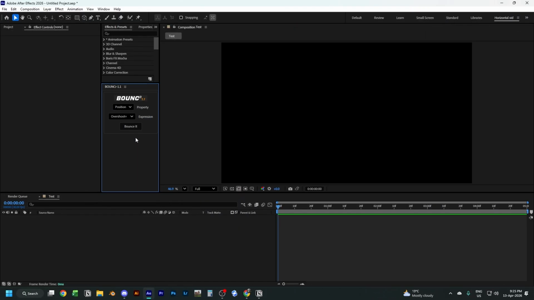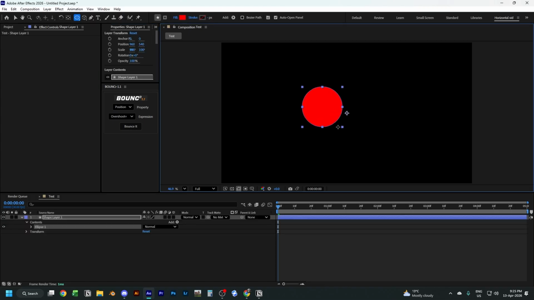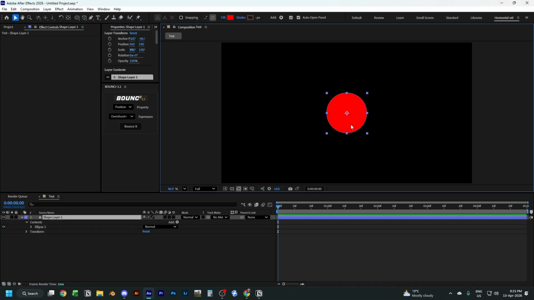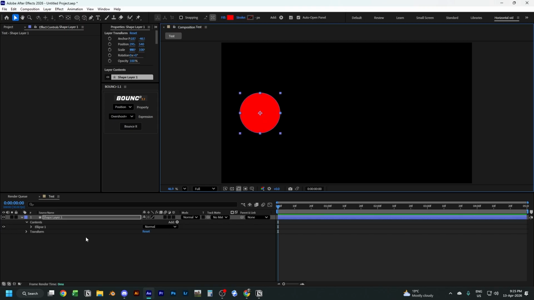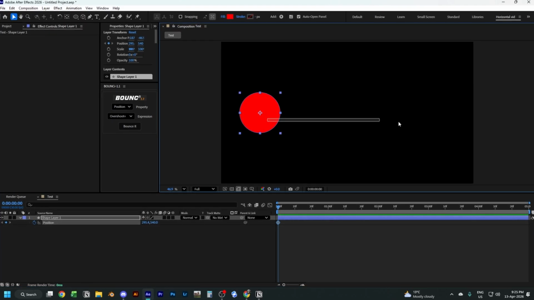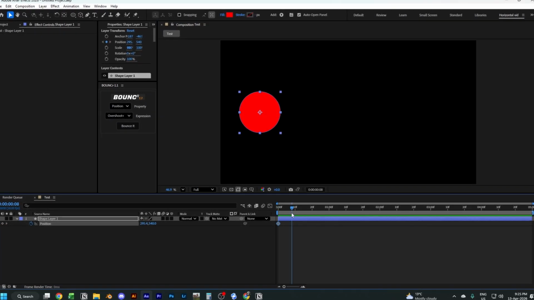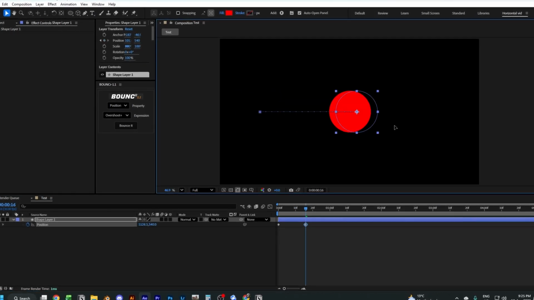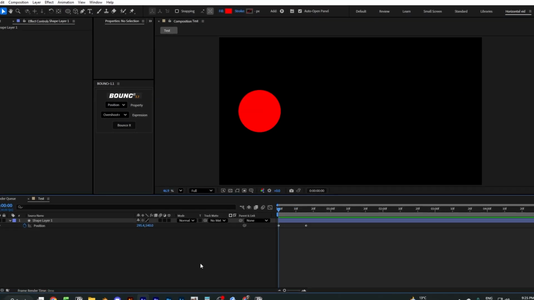So the second plugin is the bouncer plugin, and this plugin is probably one of the best plugins, especially if you're doing UI edits, because let me show you real quick. So let's say I create this circle, and then again let me center it. And if I have it start over here and I want it to go, let's say 10 frames, all the way to the right, just like that.